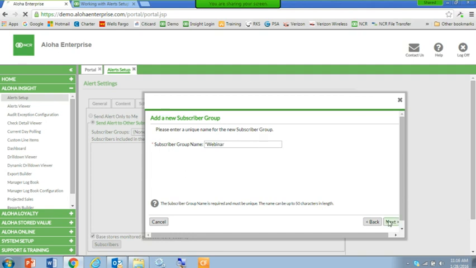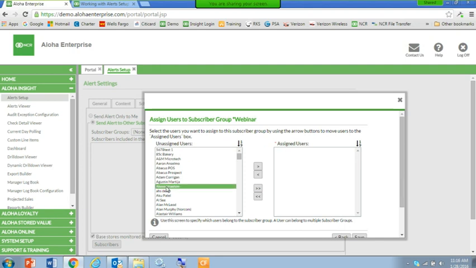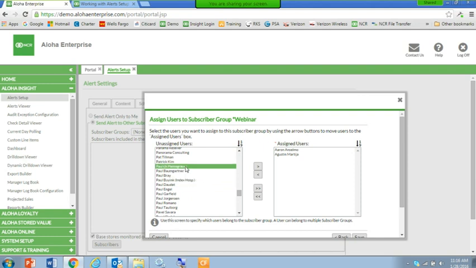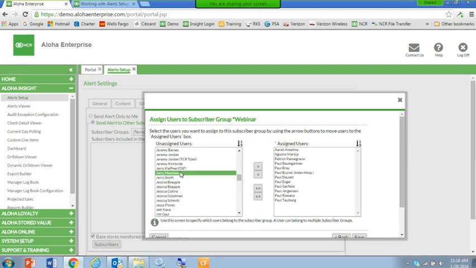If I click next, it presents me with all the users I've loaded into Insight, and I start picking their names off the list. I can pick them individually. If their names are together, I can just hold down my left mouse button and select their names and bring them over. Or I can use my control key if they're spread out. So I can select one, hold my control key, and select the names like that and bring them over.